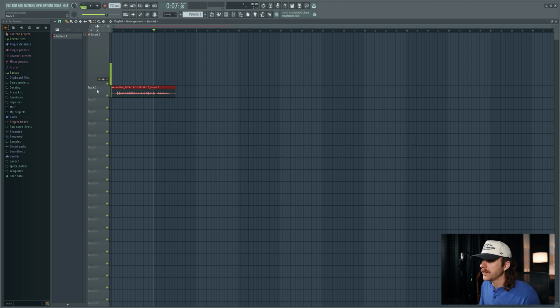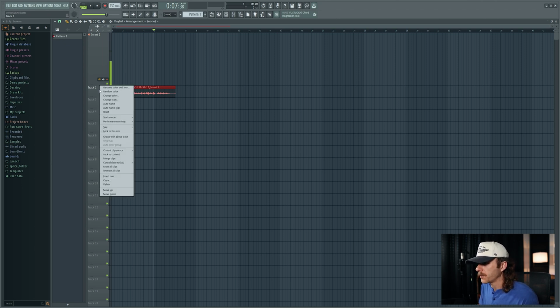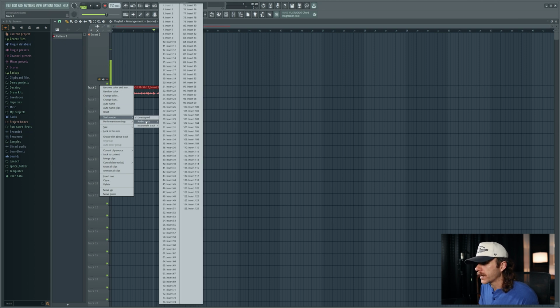Now, in order for me to load my vocal chain on track number 2, what I need to do is link track number 2 to a mixer track. So I'm going to right click on track number 2, come down here to track mode, audio track, and then I'm going to assign it to mixer track insert 2. You can see that insert number 1, it won't even let me select because my microphone is already linked to that. So it's only going to allow you to link it to an open mixer track.